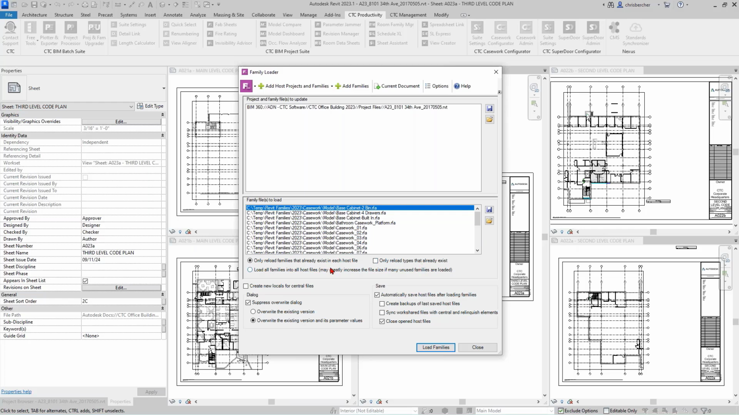Or maybe you've got a new project starting. It needs everything. So you can just say, hey, load all families, regardless of what it is. So you've got some options and flexibility with how and what is being loaded back into the selection of projects here. And then for the central files, if you're doing anything with a work shared project, you can make sure it's creating a new local, so that it's not opening the central file directly. And there's dialog suppression for the families that you're loading in. Just like you would load a family in manually, we have the same options here.